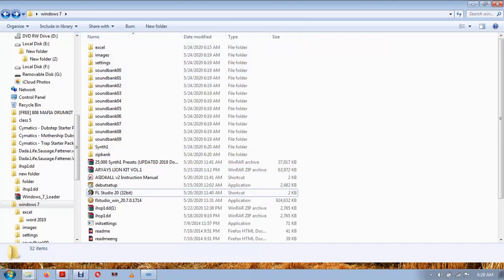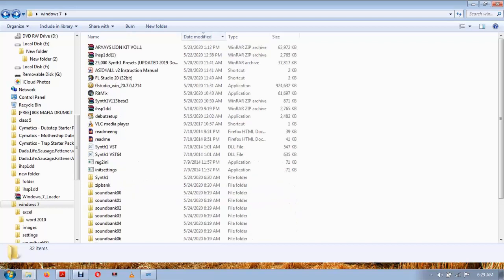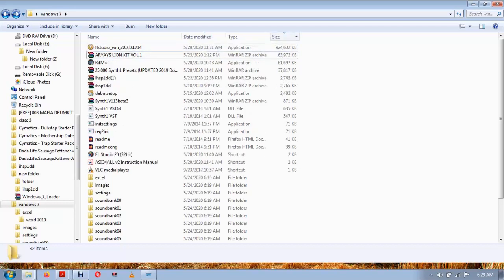Now, what is the significance of this? Suppose I want to sort the files or folders depending on the day when we modified the particular file or folder. Click on date modified. So now all the files and folders are arranged based on the date modified. Now let me click on size.